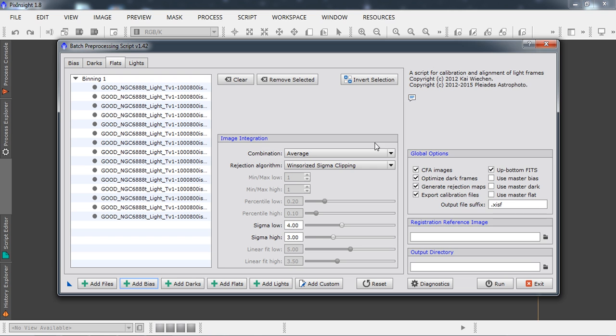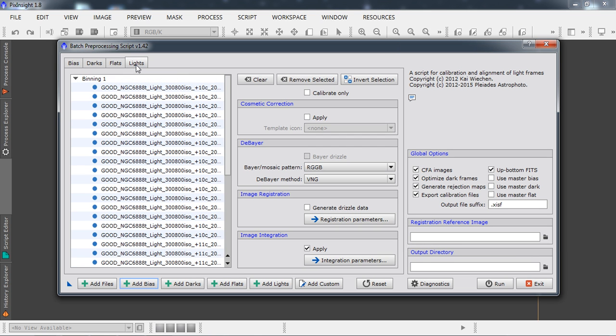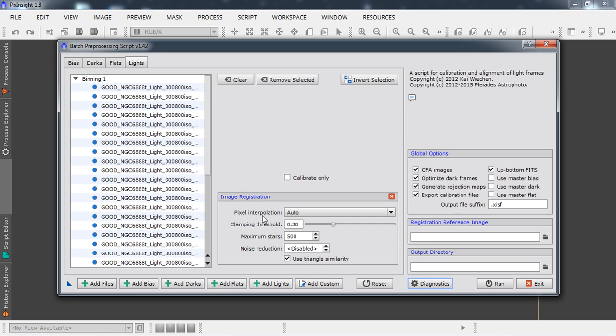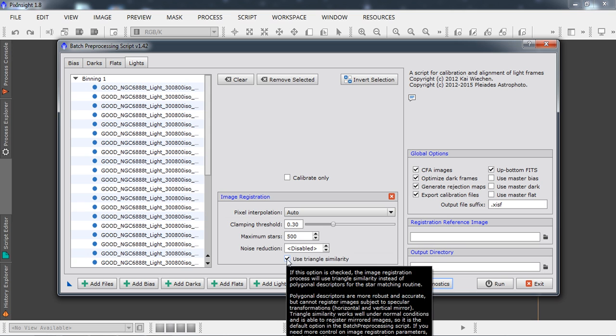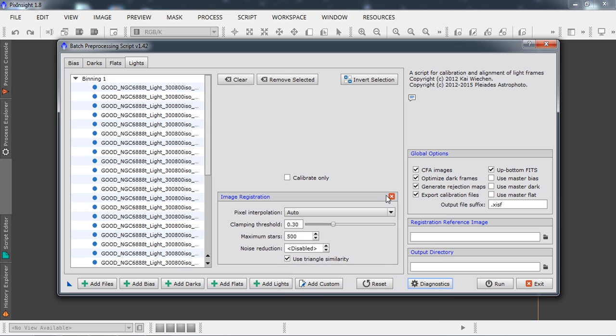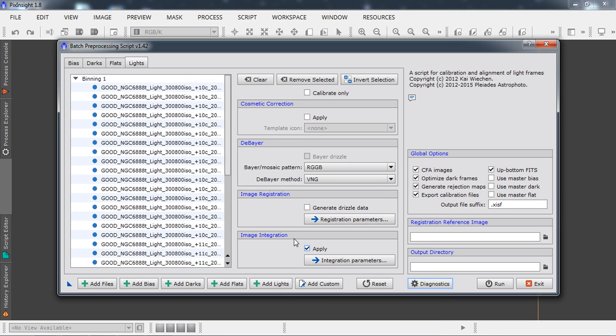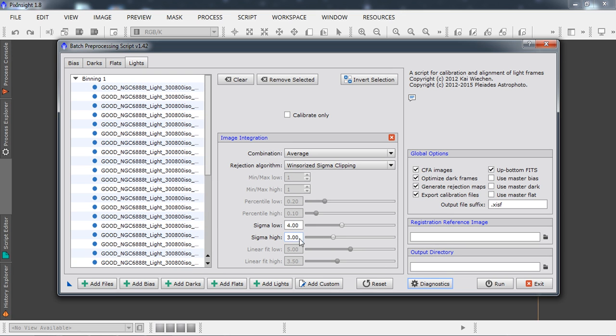As far as our lights go over here, the image registration, I have mine set to auto, 0.3, 500 stars, and I have the noise reduction disabled in this box over here checked out. Okay, I'm going to close that. You can also choose to integrate the image, and you can hit apply. As for my integration parameters, I have average, Winsorized sigma clipping, and our sigma low and high clipping factors over here set at 4 and 3.